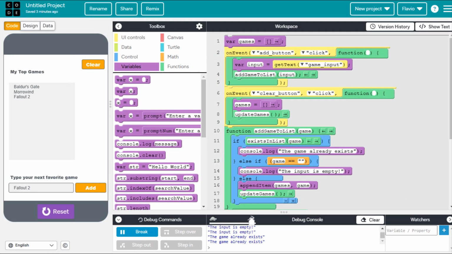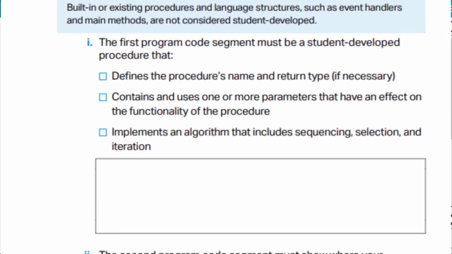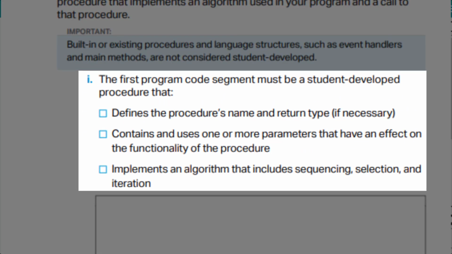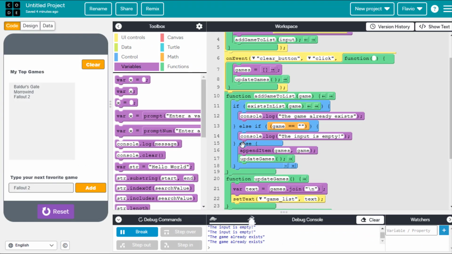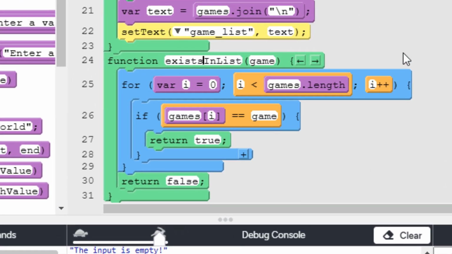Now for the sake of completion, let's see how this will fit into the personalized project reference. For part I, it requires the first program code segment must be a student developed procedure that defines procedure's name and return type. Doesn't need to define the return type since it's JavaScript here. It contains and uses one or more parameters. It implements an algorithm that includes sequencing, selection, and iteration. All of those are done over here by exists in list. So we have the parameter, we have the iteration, and we have the selection. So we can use this for part I.